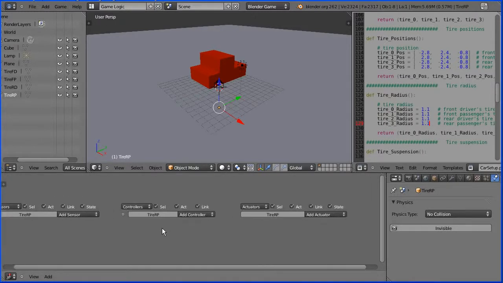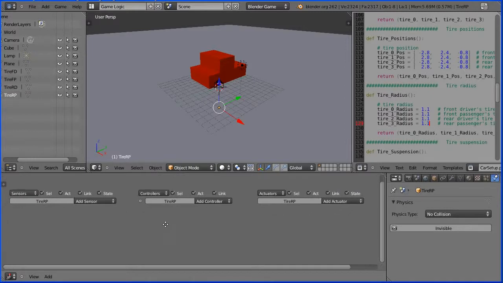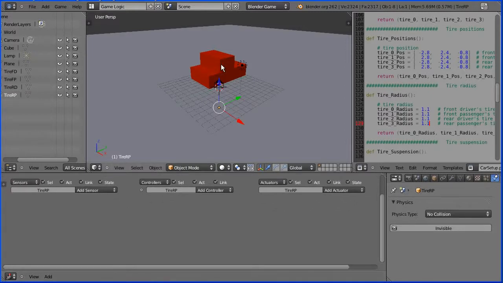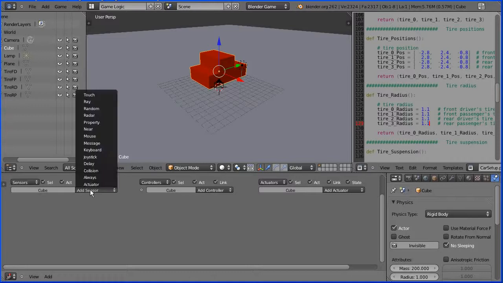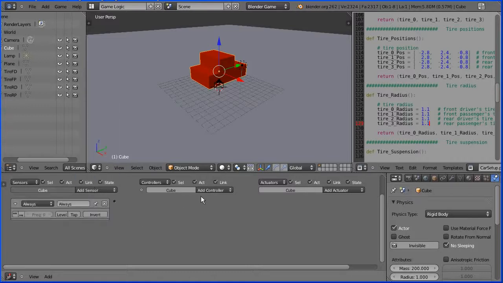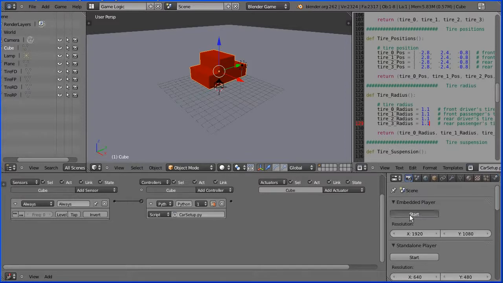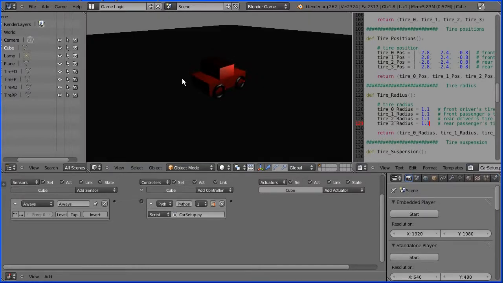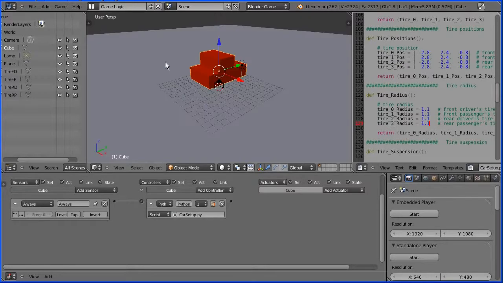Zoom in with the mouse wheel. Shift middle mouse button to pan. Make sure the car is selected. Add an always sensor. Add a Python controller. Choose the car setup script. Connect that up. Go to the render button and click start. And there our model bounces onto its wheels.